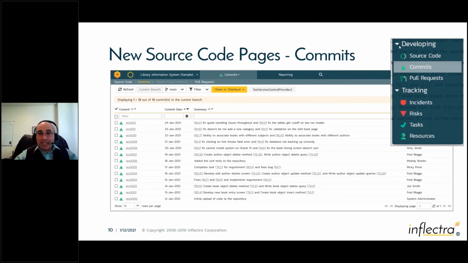And we've now split this out into 3 areas. The source code view, which is the source code file system view, which is all you had before in the old version. We have a commit view, which is what you're seeing here.